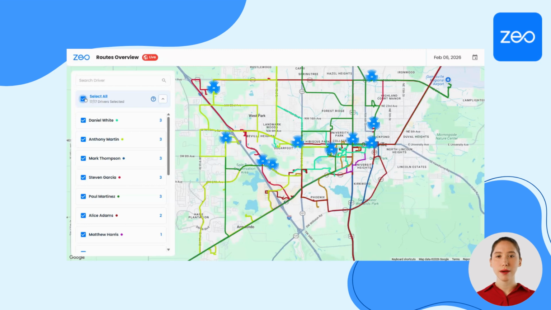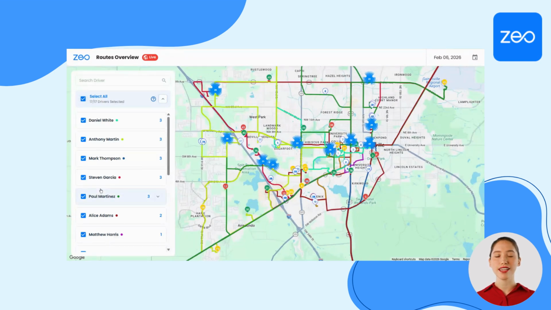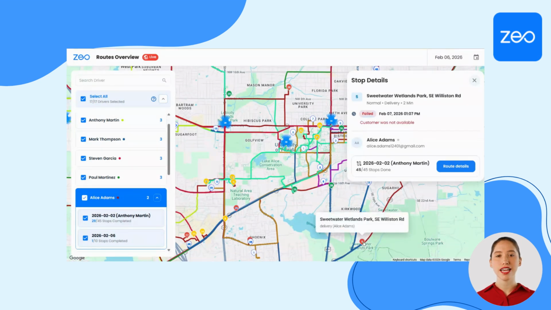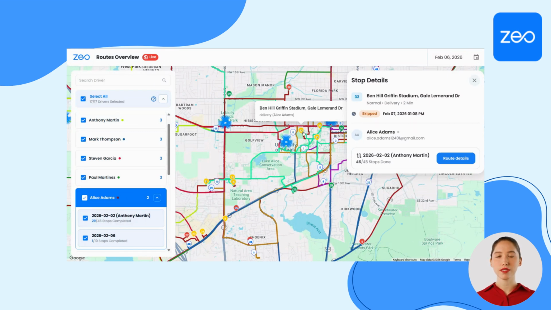Each stop on the map is color-coded to show its current status. White markers indicate routes or stops that have not yet started. Red markers indicate failed stops along with the failure reason. Yellow markers represent skipped services, and green markers show stops that have been successfully completed. This color coding allows you to analyze progress and spot issues instantly about every individual route.